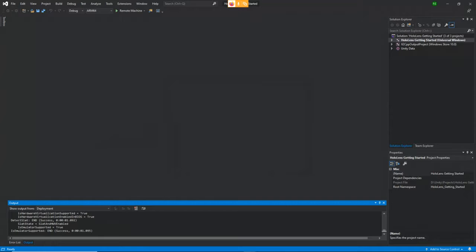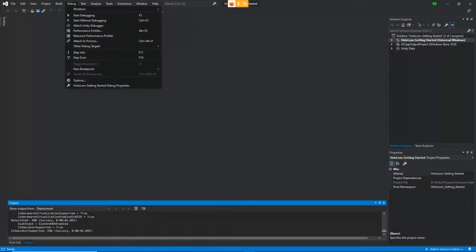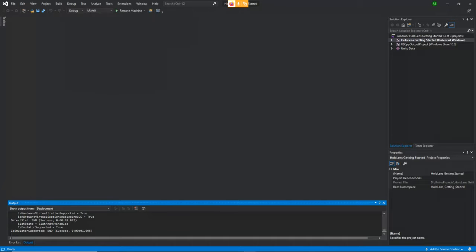Now, if you have your HoloLens connected via Wi-Fi, all you really need to do is in this checkbox here, you need to set your target platform to ARM64. And then make sure that this device target is set to remote machine. And then it's just a matter of going to the debug menu and then clicking Start Without Debugging.